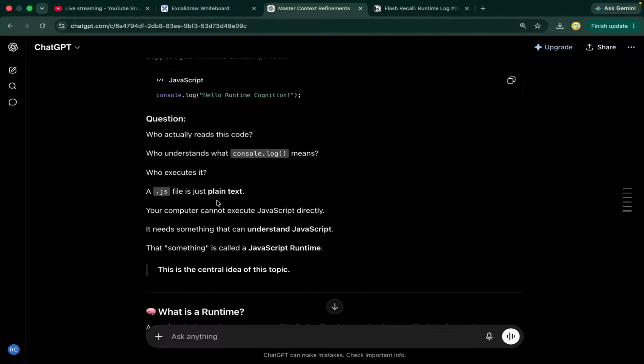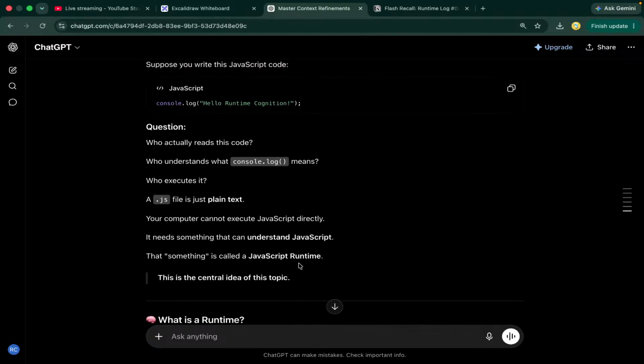A .js file is just plain text. Your computer cannot execute JavaScript directly. It needs something that can understand JavaScript. That something is called a JavaScript runtime. This is the central idea of this topic.